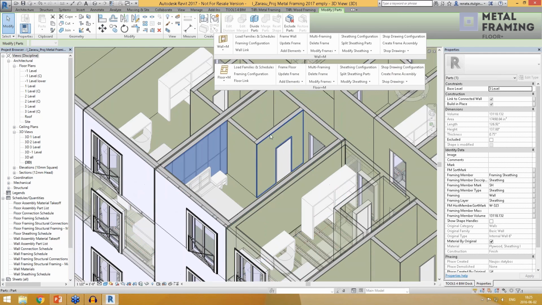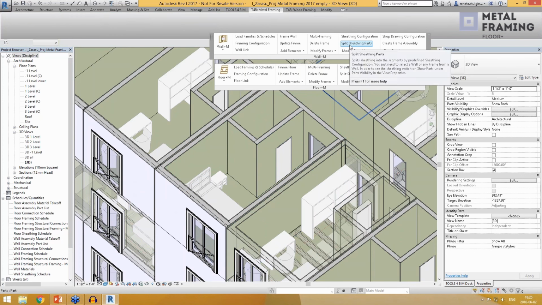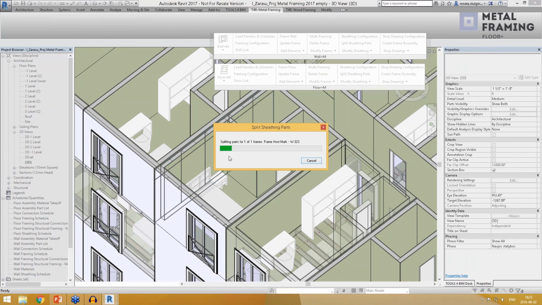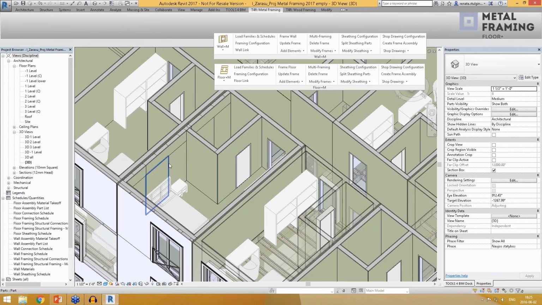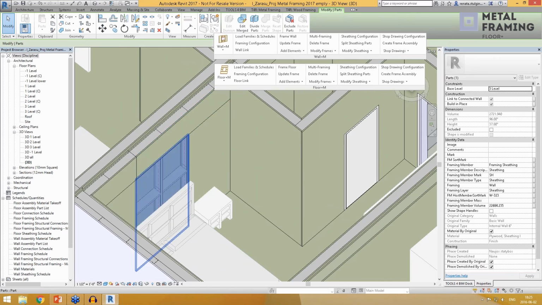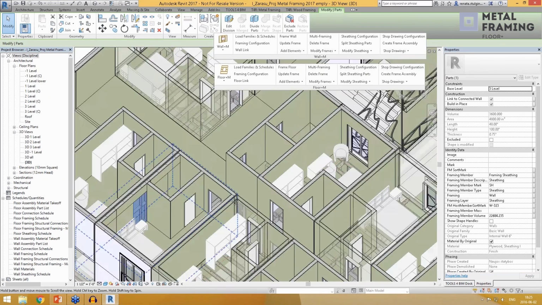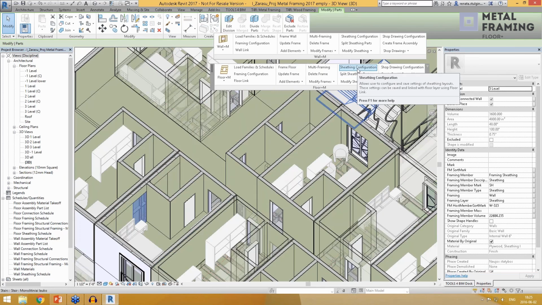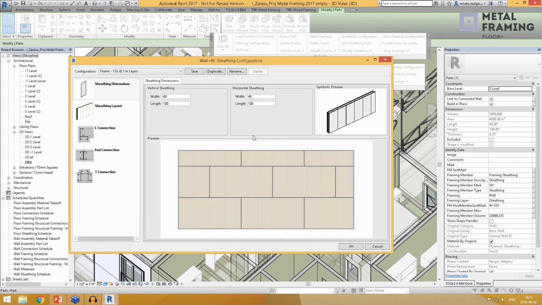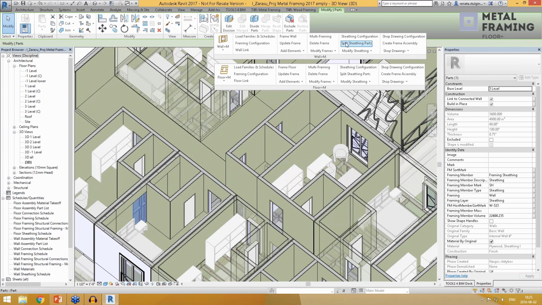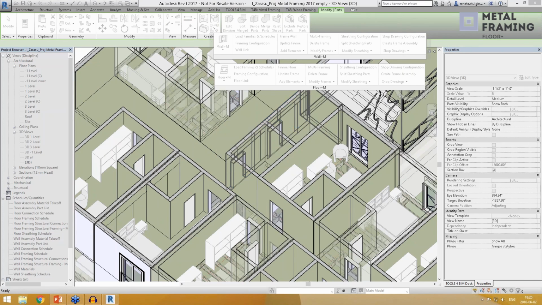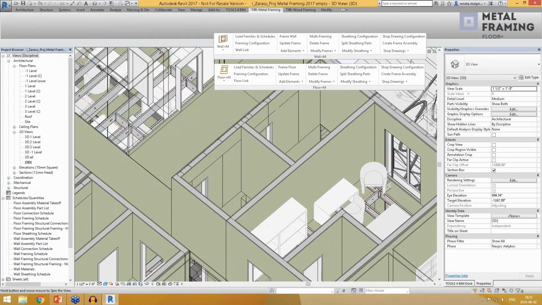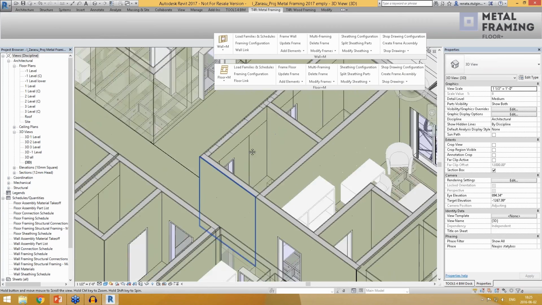So here we're going to split sheeting parts, and as you can see, it's very easy to make the sheeting layouts, and we have the split. Let's do the same, for example, with this wall.